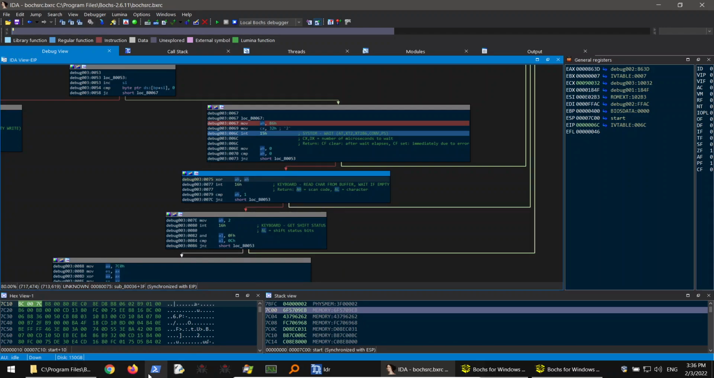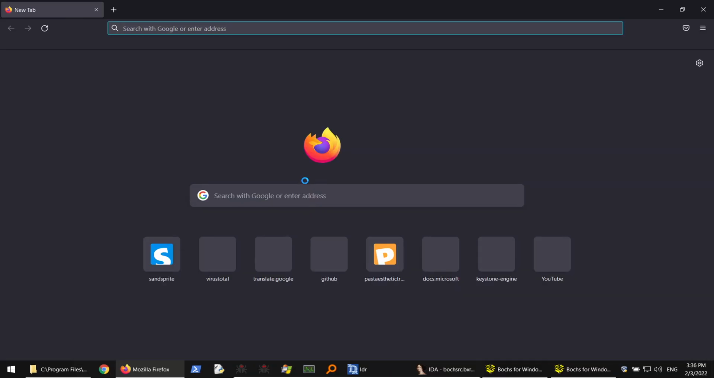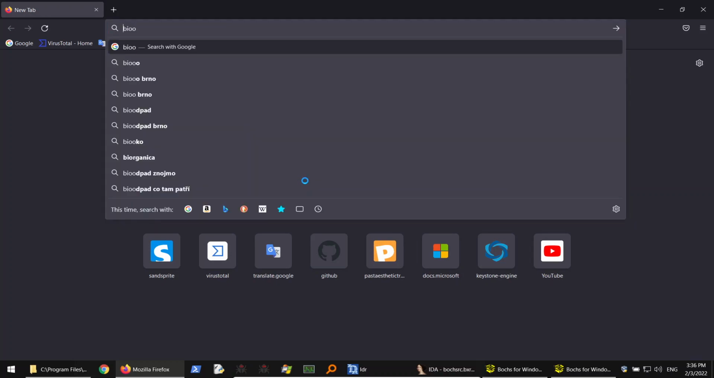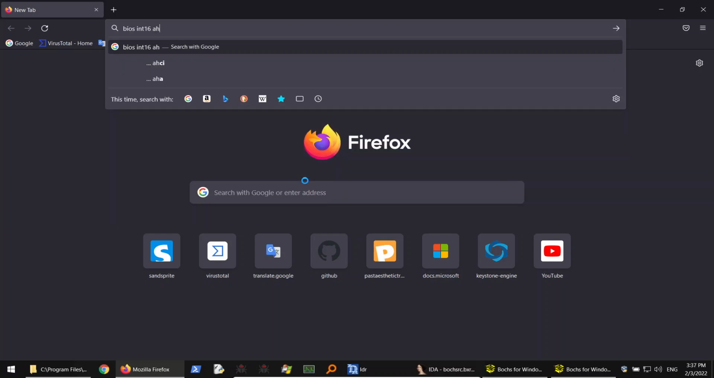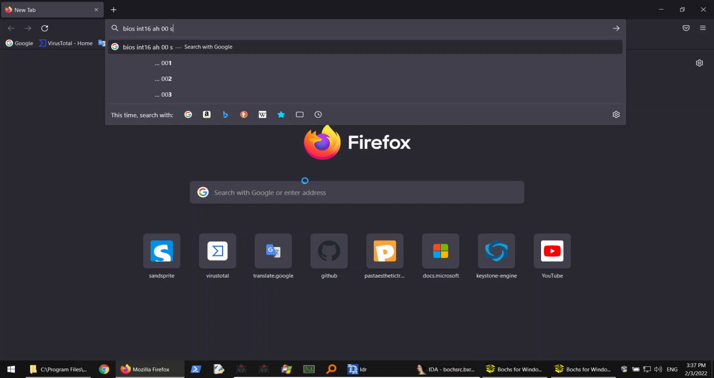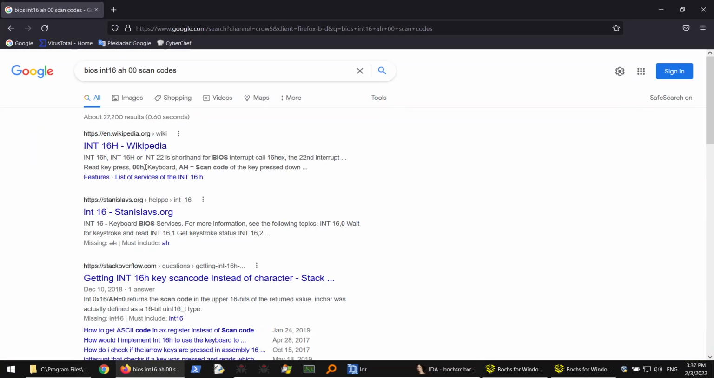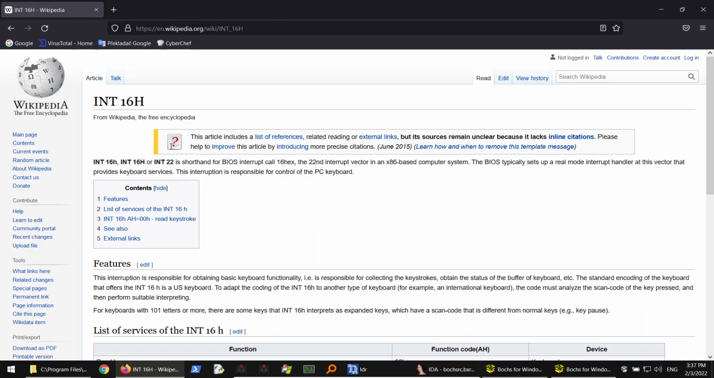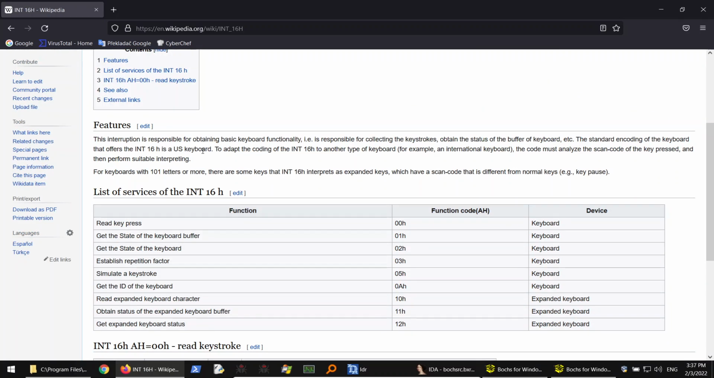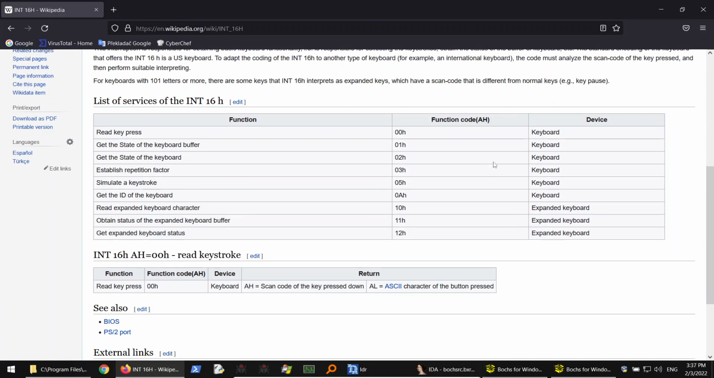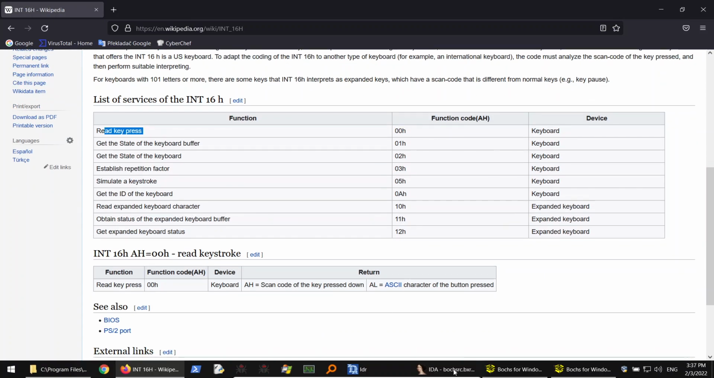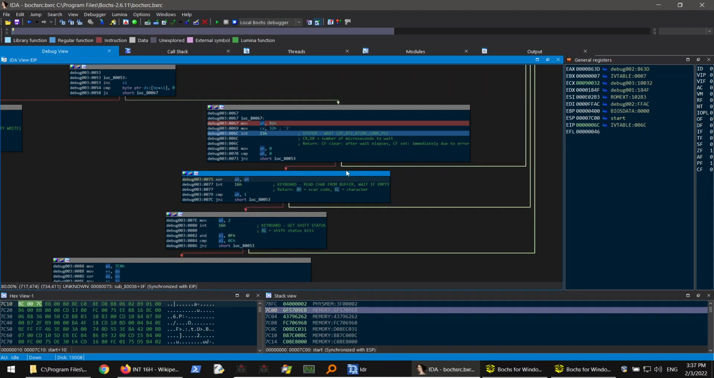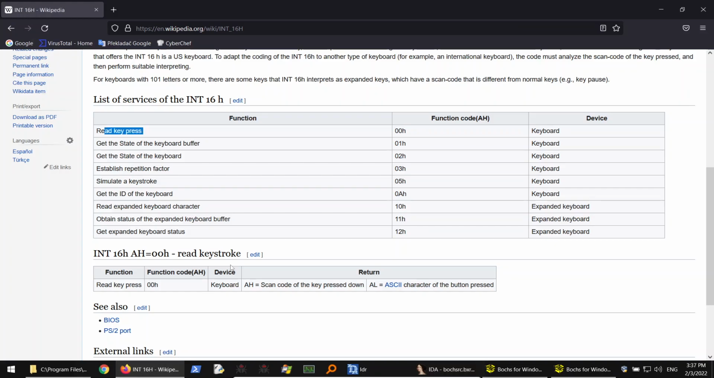So we can try to Google for something like BIOS INT 16h AH 00 scan codes. You can see that INT 16 AH 00 is read key press. So IDA helped us figure this out quite easily. So we can continue. Read character from buffer, which is correct.